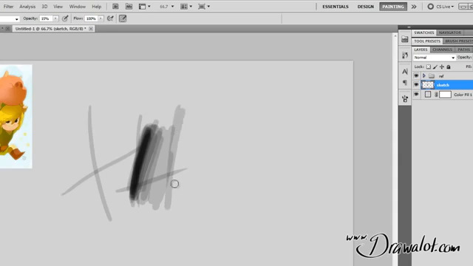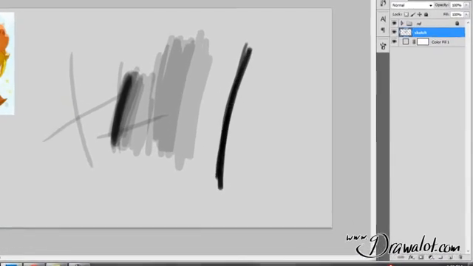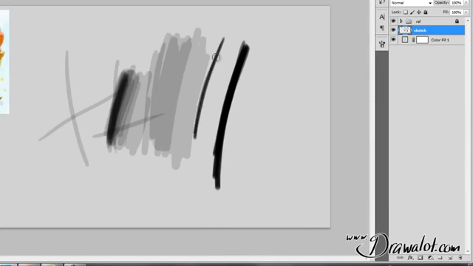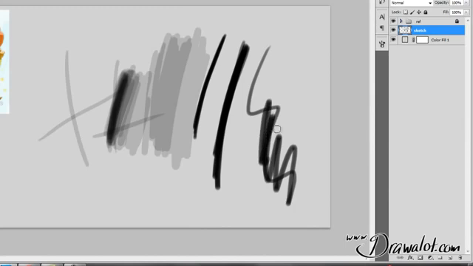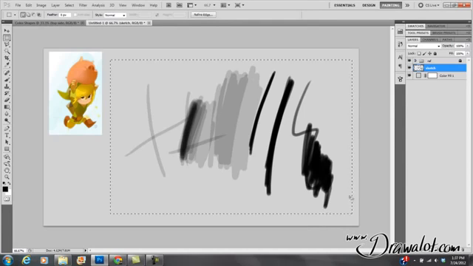Only problem with opacity is I have to stop drawing and then start drawing again for it to get darker. That's the difference between opacity and flow. Flow, let's say I turn this down to 15%. Now when I draw, if I keep going back and forth, it's like a pencil. It gets darker and darker. Opacity does not get darker if you keep going back and forth. You have to stop, start again, then it gets darker. Flow keeps getting darker and darker, even if I don't stop. So I use flow. I don't like to use opacity. Okay, so we got that down.